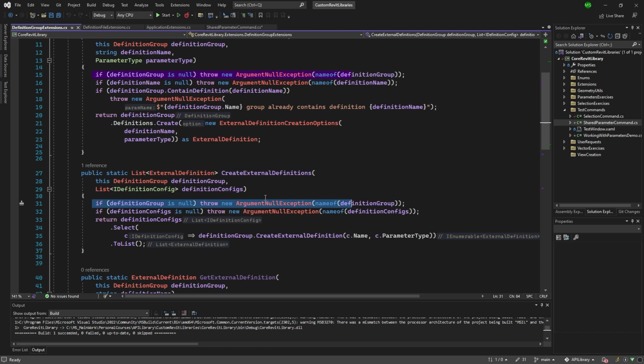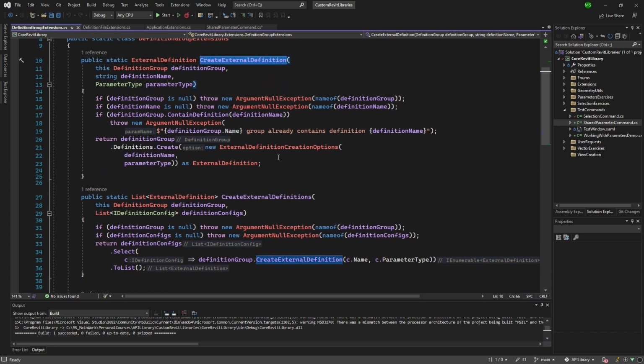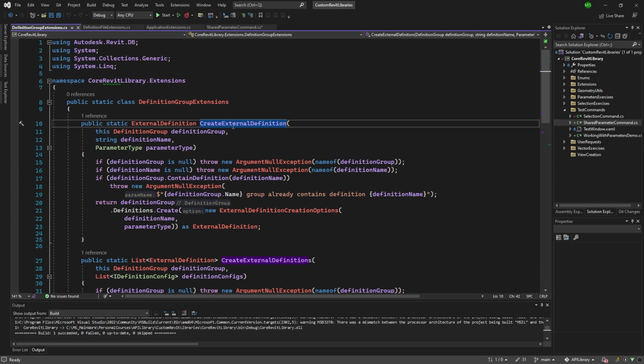And here again, we're doing null checks. Again, make sure to do this. And we're simply utilizing the method create external definition, because sometimes we want to add just one external definition. So we say I have this group and I want to add with this definition name and parameter type.